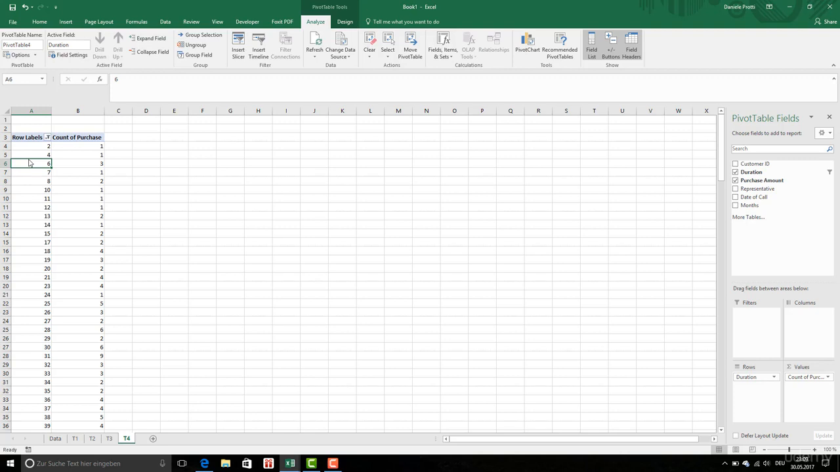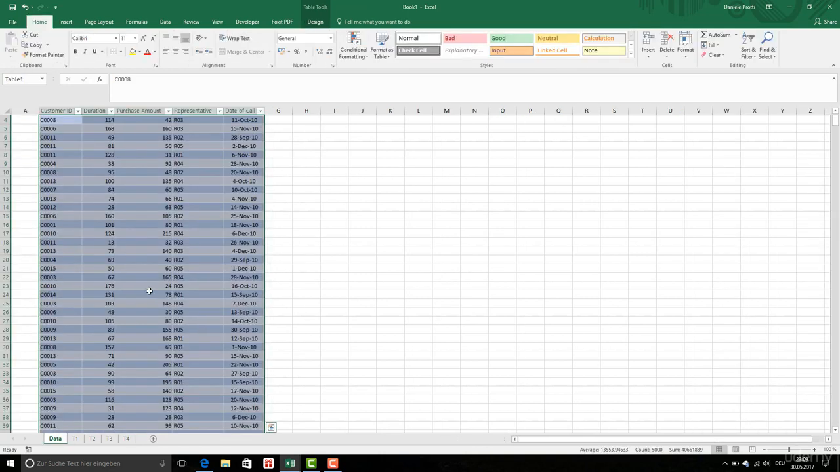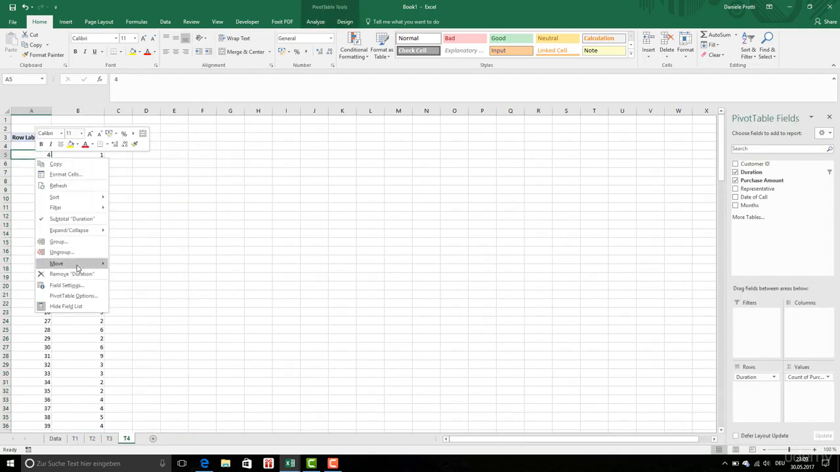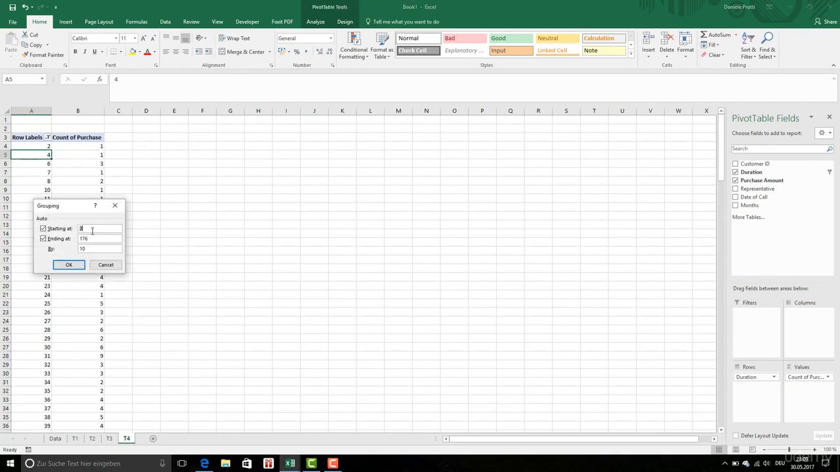Now here, I will do the following. I'm going to select the table. I'm going to click on group. And I want our table to have duration starting from 0 to the maximum. If we go to data, okay, the maximum is almost 180 minutes. So I'm going to group this from 0 to 176. I can say 180.